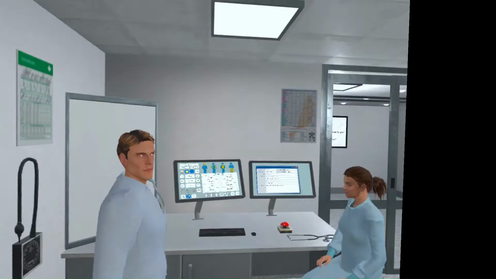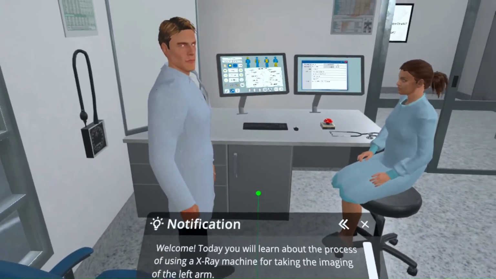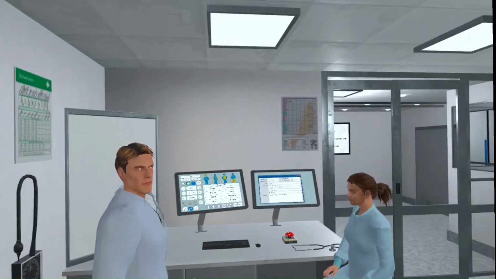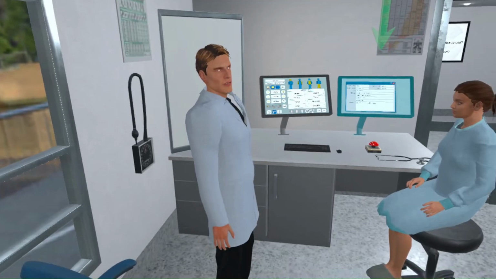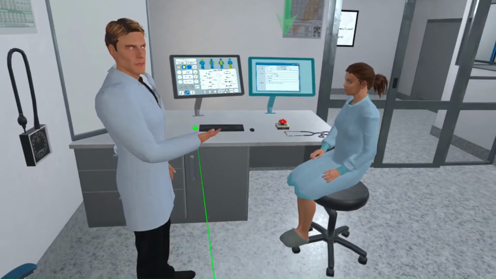Welcome. Today you will learn about the process of using an X-ray machine for taking the imaging of the left arm. Before we move ahead, the doctor must know the patient's details. Go gather the patient's details from screen 1.